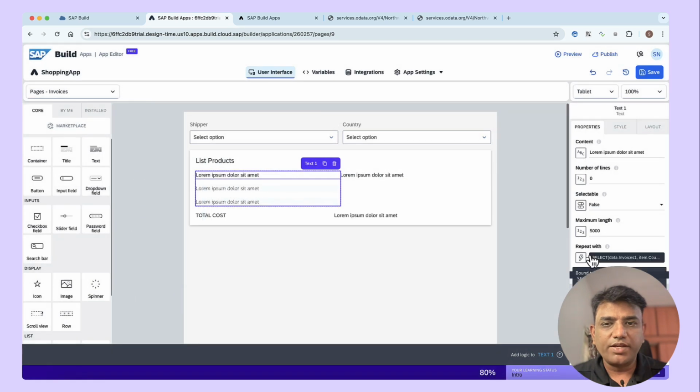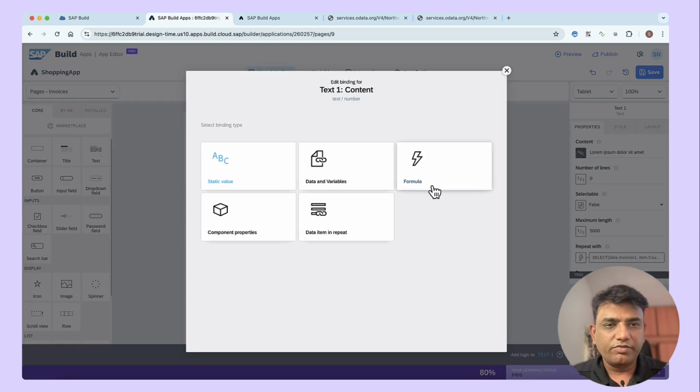Since we want to display the product name on the UI, for the content field, we have to choose the product name field from the current value.